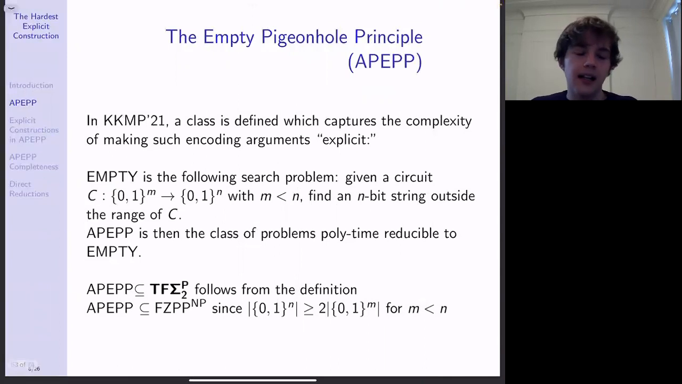In previous work by Kleinberg, myself, Mitropolsky, and Papadimitriou, a class was defined that captures the complexity of making these encoding arguments explicit. In particular, EMPTY is the following search problem: we're given a circuit C which has fewer input bits than output bits, and the goal is to find some string in the codomain of this function which is not in its range, so something not mapped to by any string with fewer bits. APEPP is then defined as the class of problems polytime reducible to this canonical problem EMPTY.